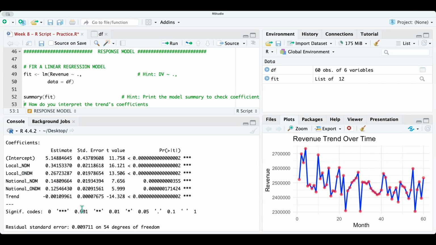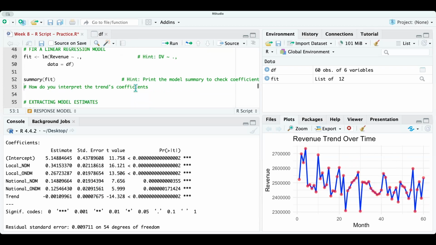The only thing I would like you to focus on and challenge yourself with is how to interpret the meaning of this coefficient. Remember, we didn't convert the trend column to log value. It means that 1 month forward, the revenue of the company will decrease by 0.001%. And this interpretation aligns with what we see on this revenue trend over time. Good.